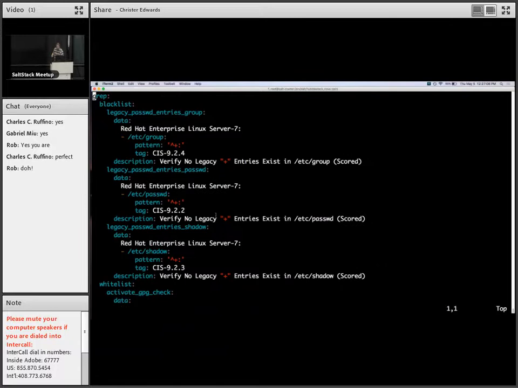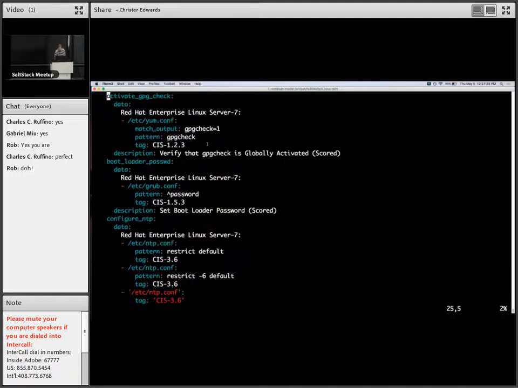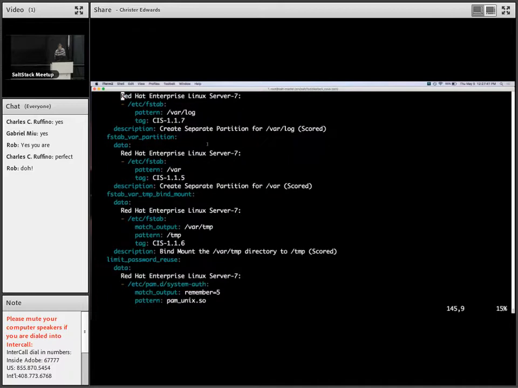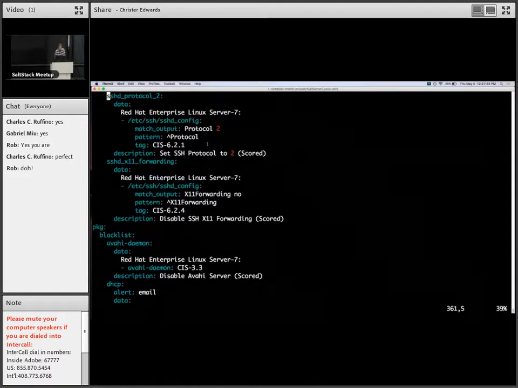So something like this, the top-level key calls the actual, or is used by the module itself. So the grep module would handle this section, and it would make sure that these certain things are blacklisted. So if you look in, wherever my mouse is, if you look in Etsy group for this pattern, if you find it, you fail this test. This is a blacklisted check. But we have blacklist and whitelist for file settings. We have package blacklist and whitelist.